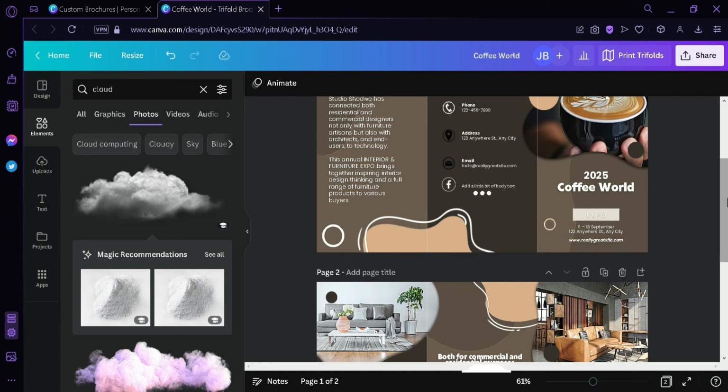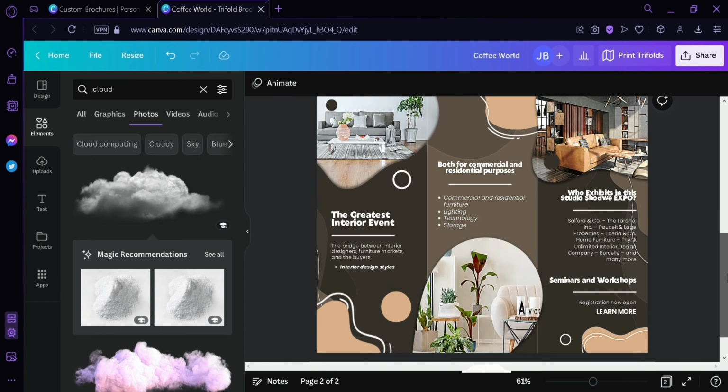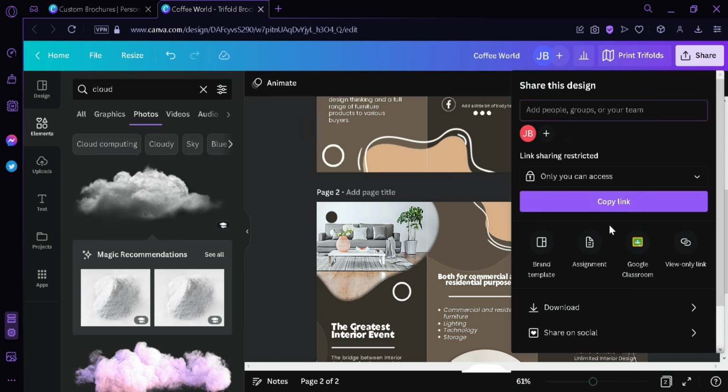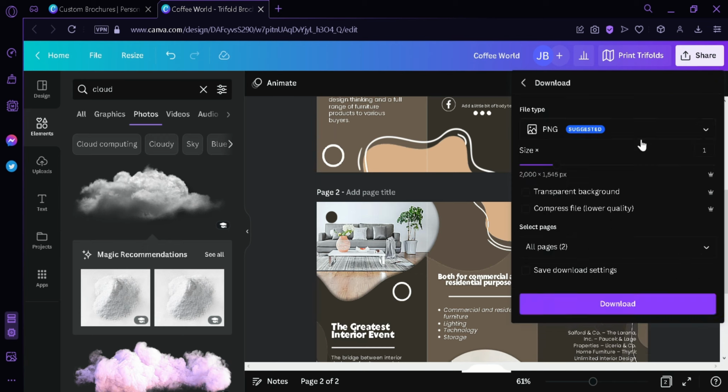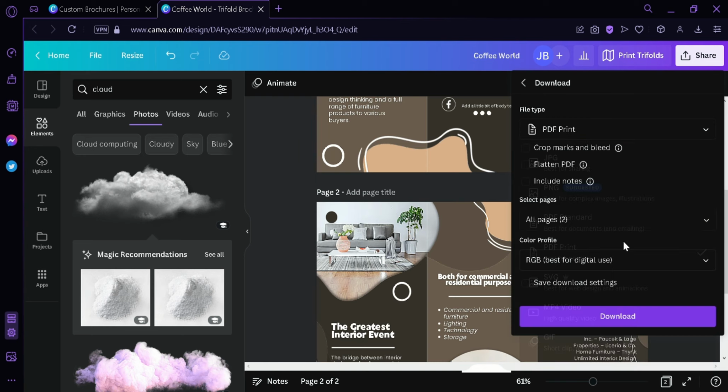Now, after editing your template, changing what you want, and making sure that all your information is correct, you can simply go up here, click Share, and then click Download. Then you could choose the file type you want to download your file as. You can download it as JPEG, PNG, or PDF Standard, but if you're going to print this template, I suggest that you save it as a PDF Print.